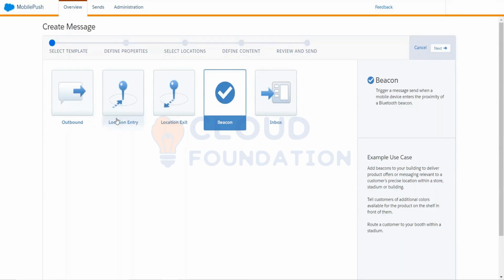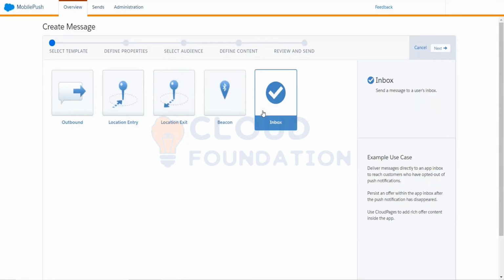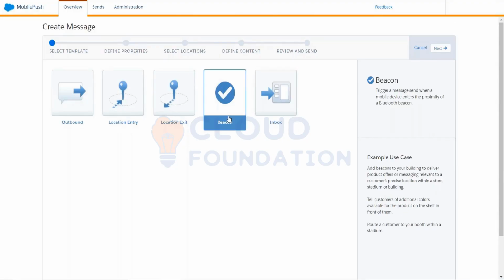Suppose a customer does not want to receive any of this communication from us, and we can still send this message to the inbox. It doesn't just go like a normal push notification, and they don't see or hear any sound. But in the open application, a small bell icon will start highlighting, and if they click on it, they'll be able to see a message.